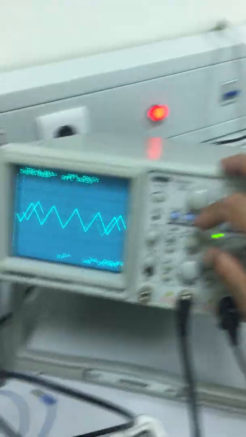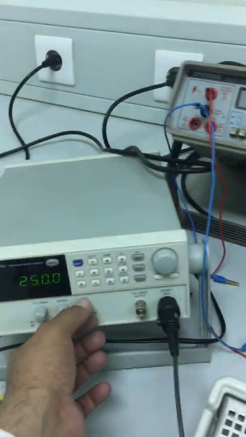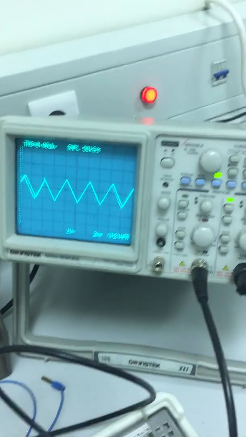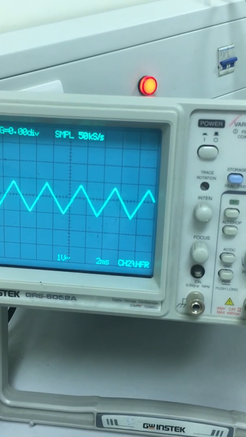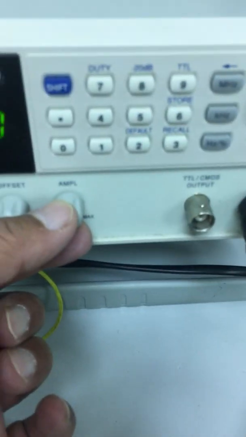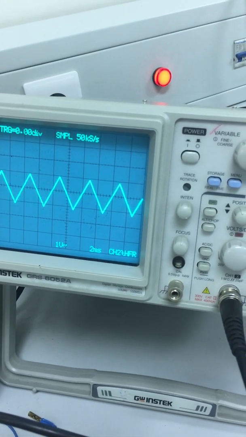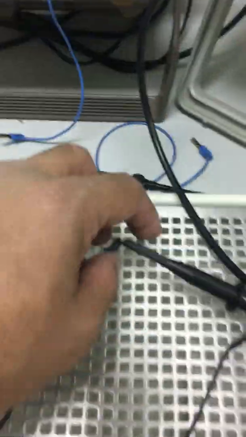Now what is the peak to peak input? You can change it from here. It is the amplitude. If I change the amplitude, you can see here like this. I decreased it, and I can increase it by using this knob, amplitude. So we need 2 volt peak to peak. Now it is 2 volt peak to peak. Now I am removing this.